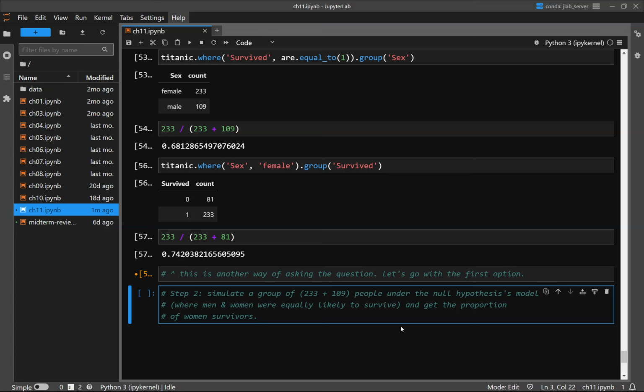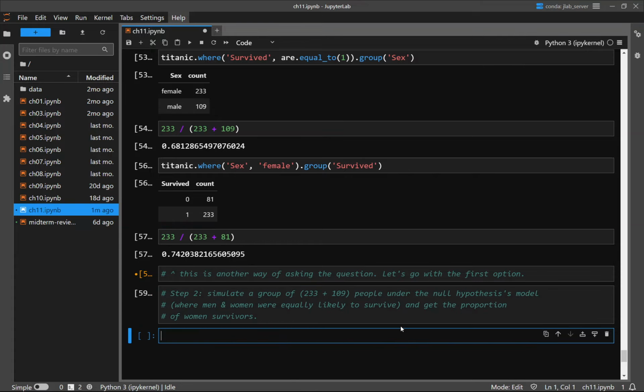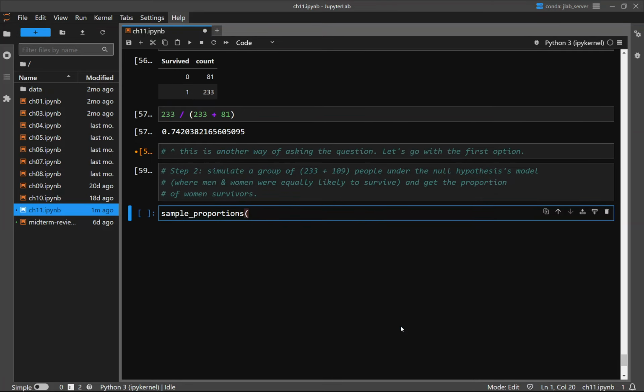Makes sense. All right, let's do that. This is how I would call it. I call sample proportions, and you give it how many people you're trying to simulate: 233 plus 109, let Python do the math. And then you give it an array of proportions. How likely was one group to survive? How likely was the other group to survive? Let's say it's a 50-50 split.